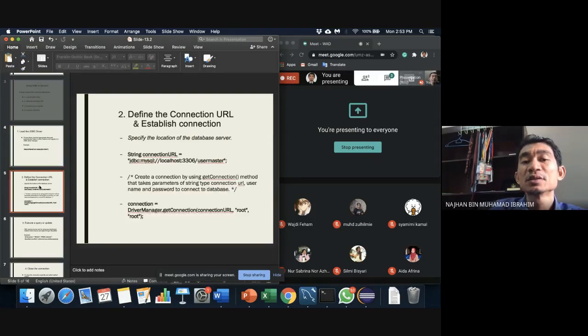Second one, you need to define the URL and establish the connection. For the URL, if you're using MySQL, it will be jdbc:mysql, then localhost, and then the port number, which will be 3306. And then this is your database name.